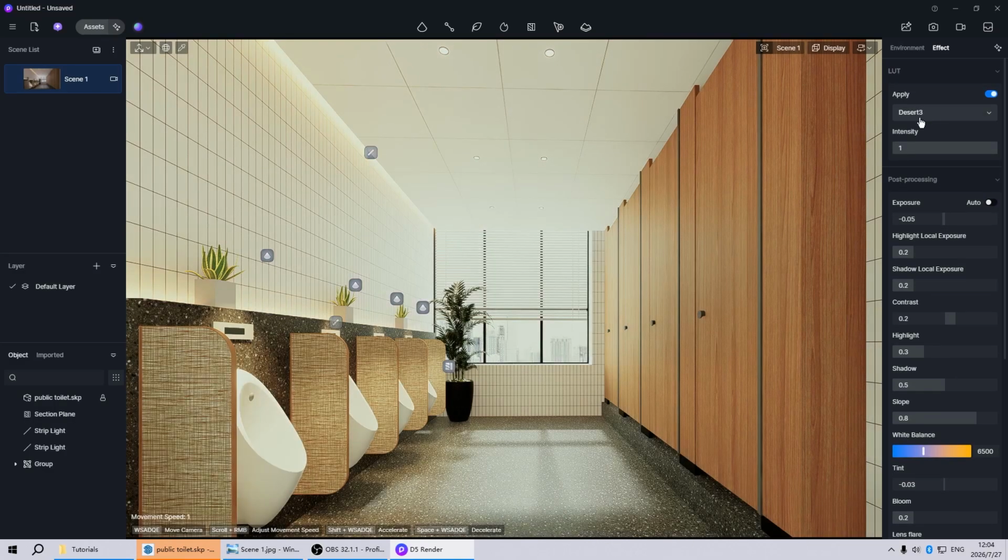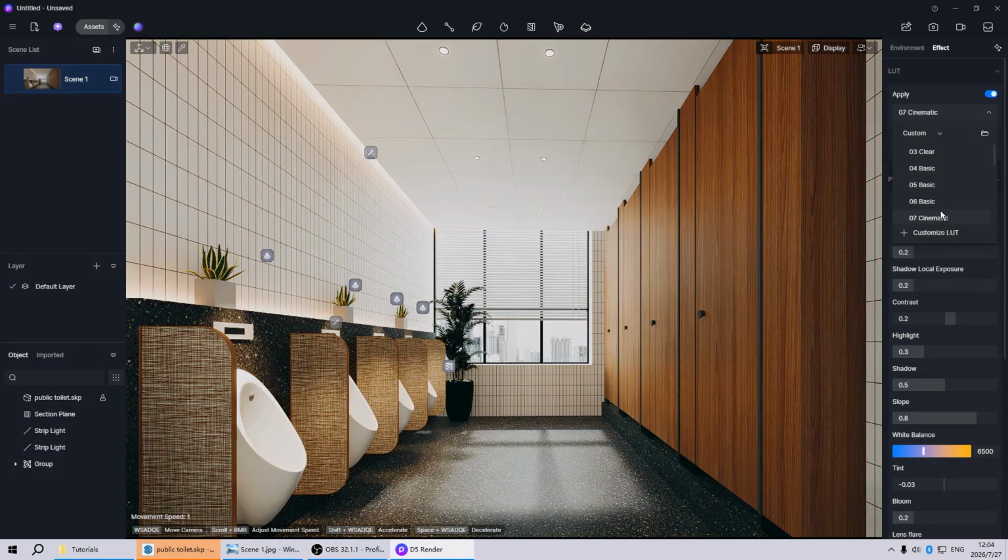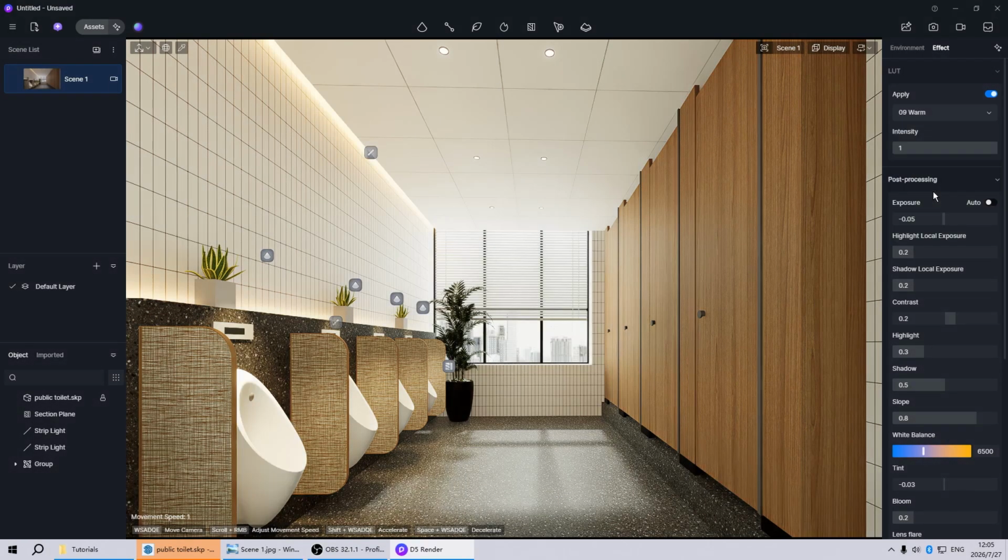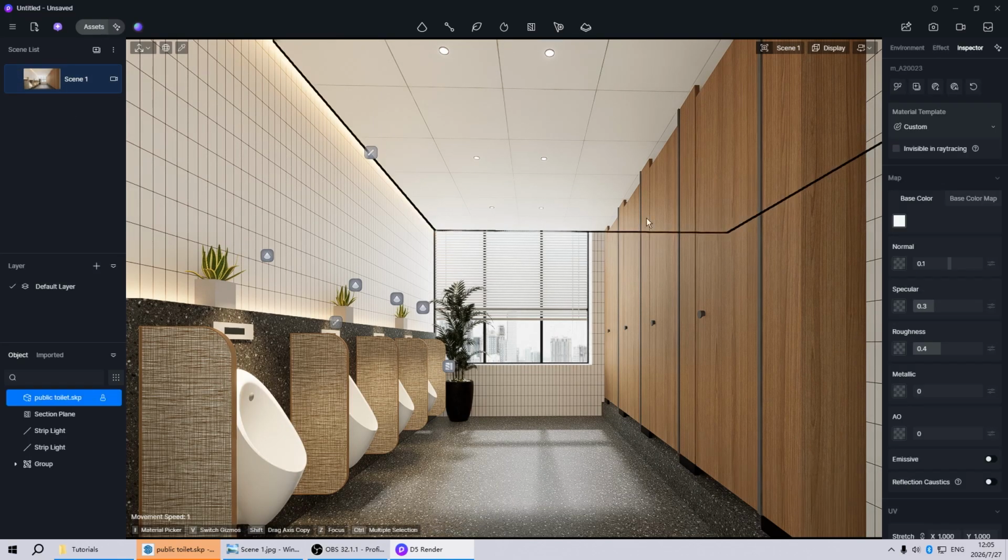Use a LUT. Select Custom. Choose 09 warm. Intensity to 0.2. And update the scene. Now we are ready to adjust the material. First, select the ceiling material and change its roughness to 1. This will be paint material.